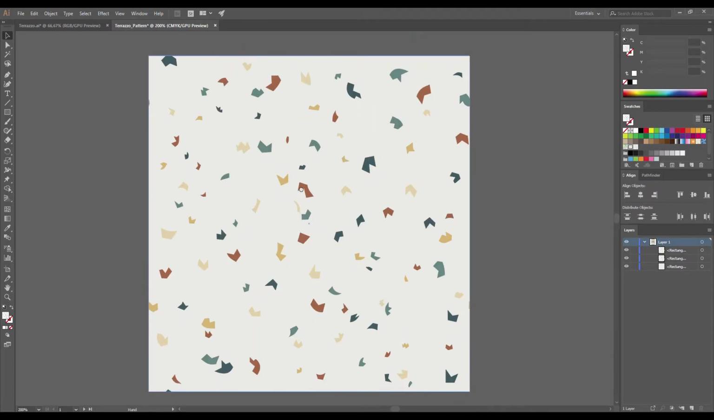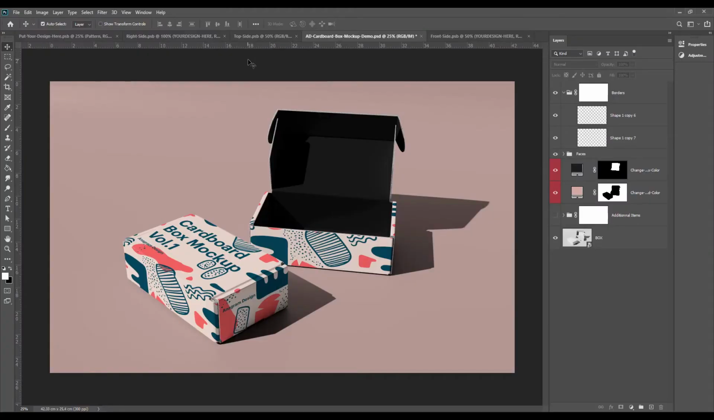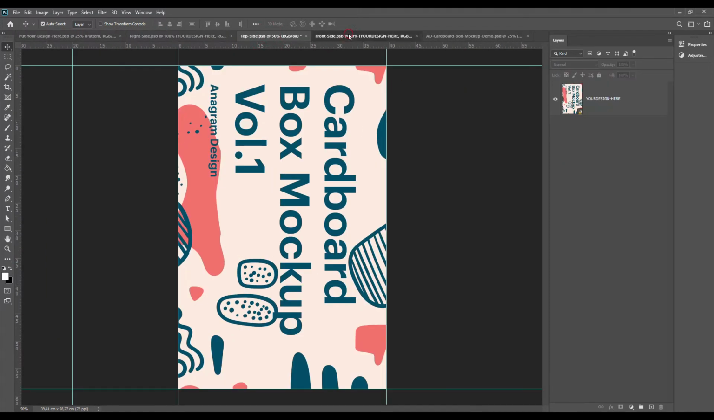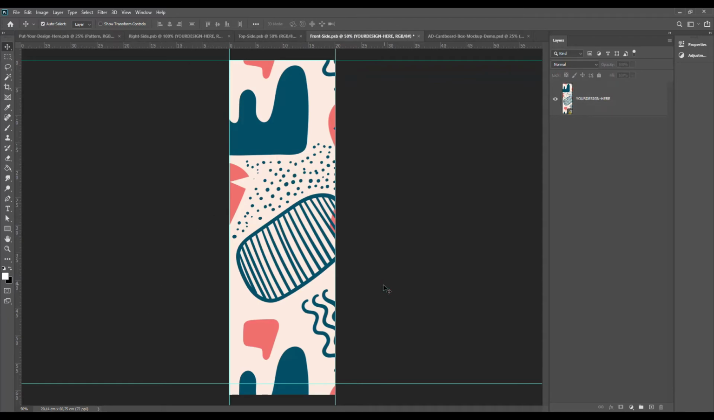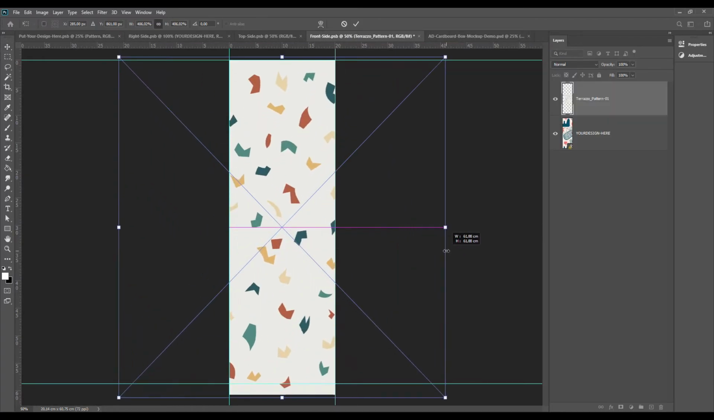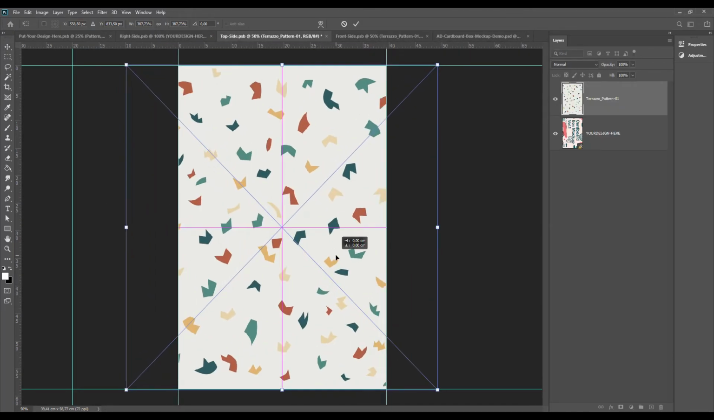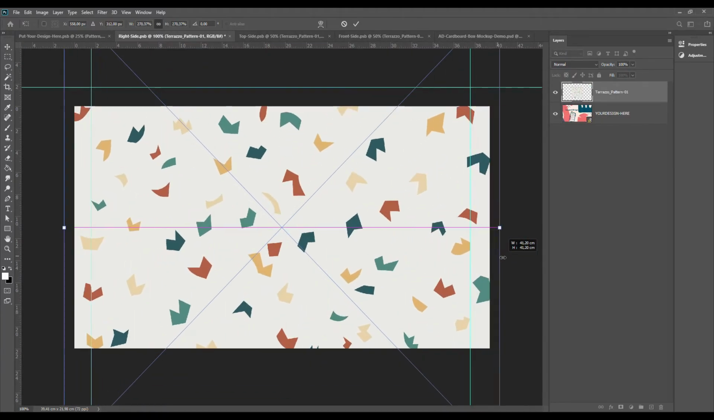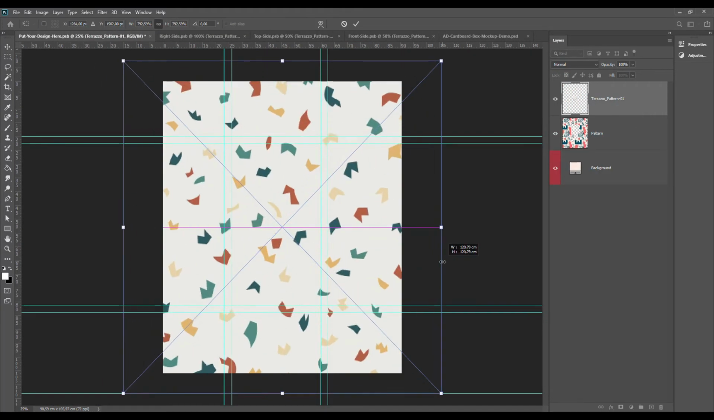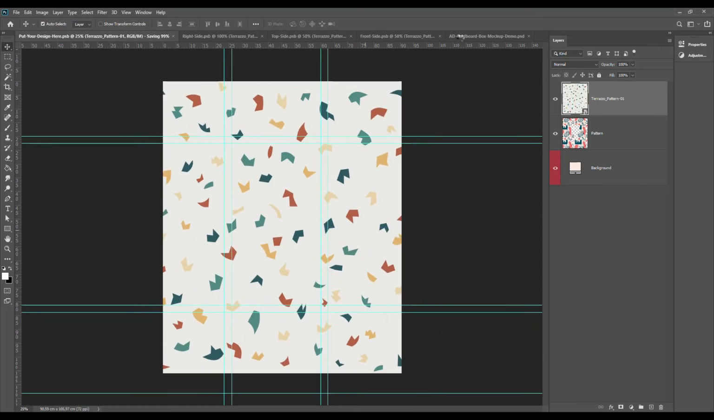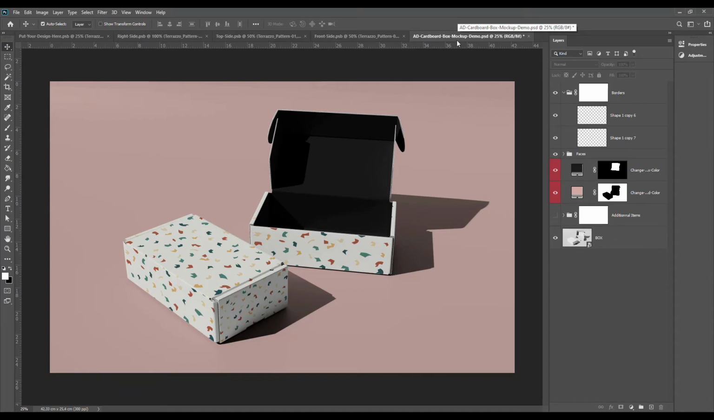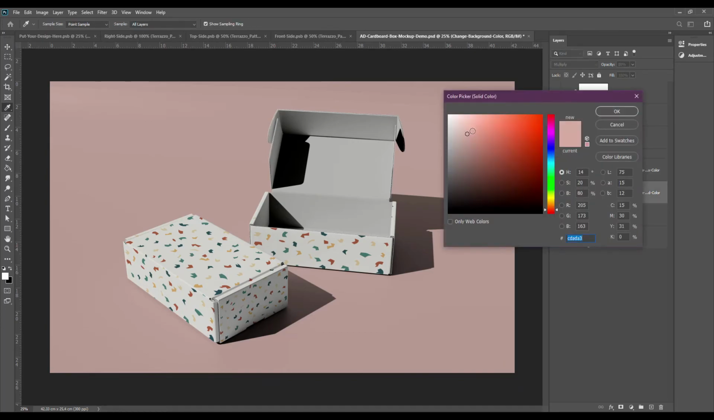Now I want to show you how you can use a terrazzo pattern. I downloaded the packaging mockup and now I'll just add my pattern file to the layers of each file on the right side, top side, front side, and save each file. The shortcut is Ctrl+S. Now you can see how the packaging design has changed. And now I want to recolor the inside of the box and the background a bit.